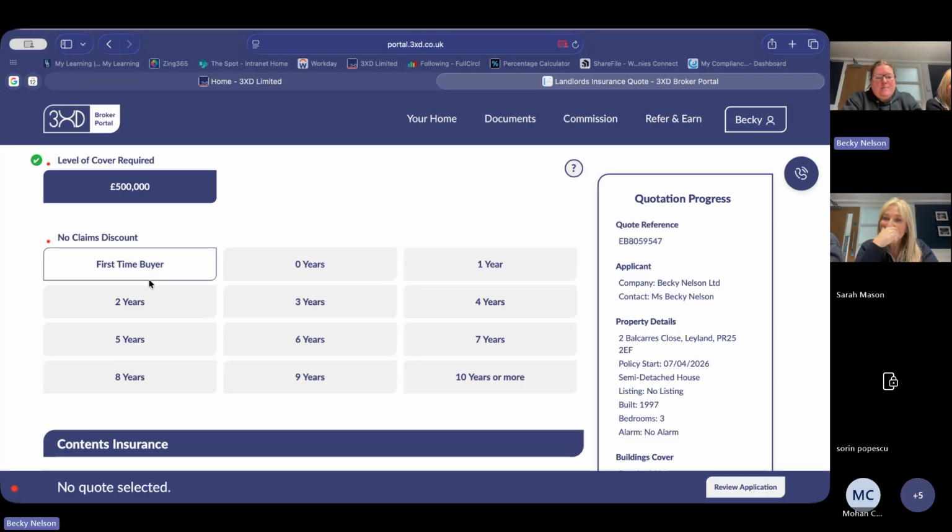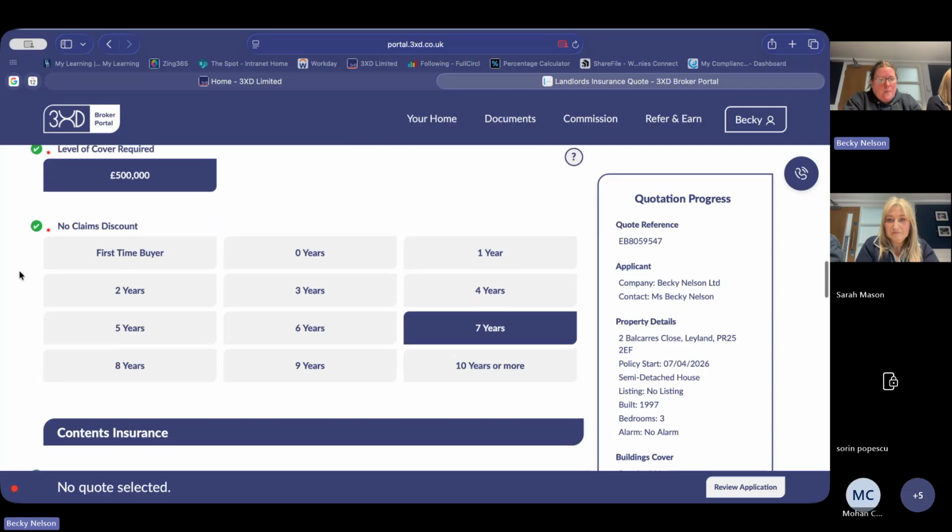So if they are a first-time buyer of a landlord's policy, regardless of if they've got their own residential, they can have the 2 years discount. If they've got multiple properties, they can't cross over on the discount. So if they're adding to the portfolio, they would start at 0 years. If they've got insurance in place already and they're transferring it, then you can use the relevant no claims discount.